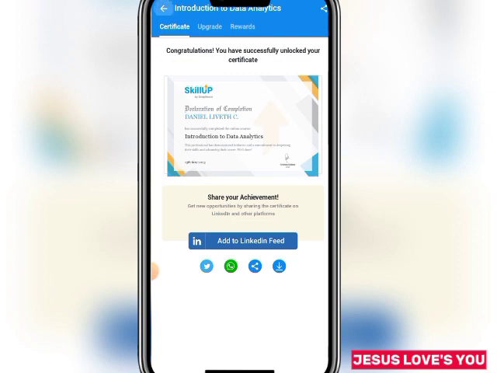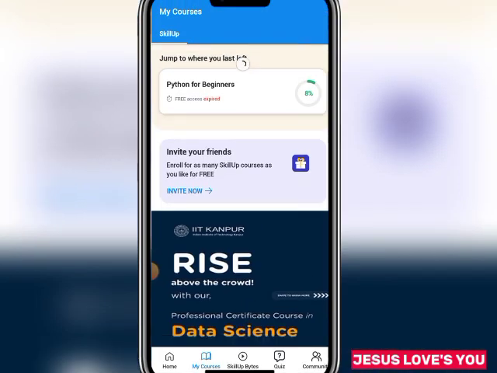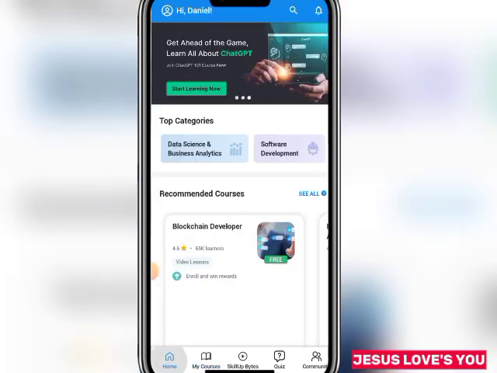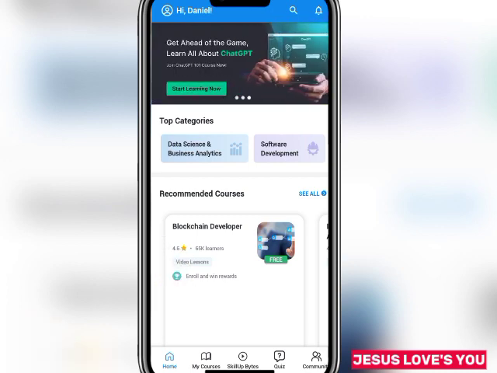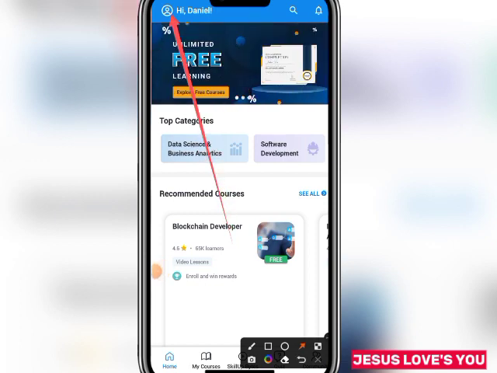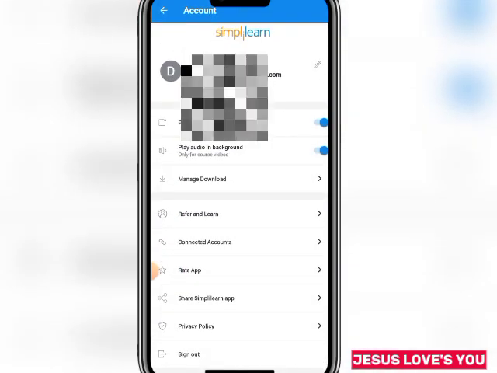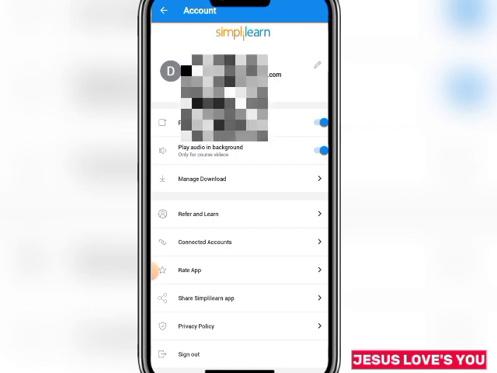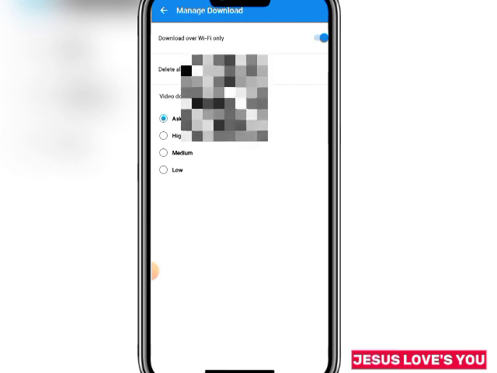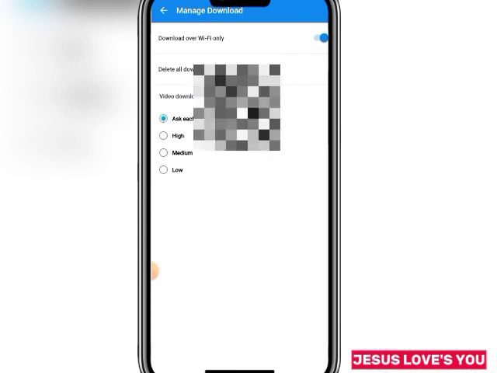When you come to this site, the first thing you want to do is make sure that you sign up. Let me show you something. If you click on this icon image, it says hi Daniel, and you will see your details. This is where you can sign out and do other things, and you can also download or delete the video.